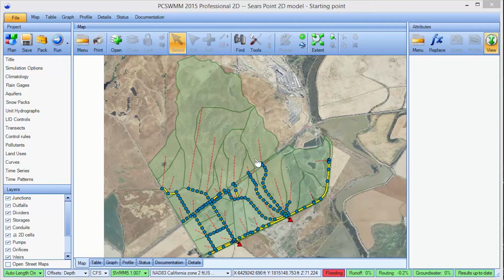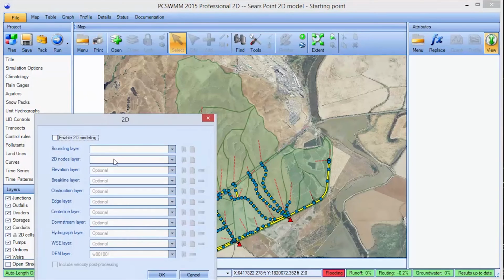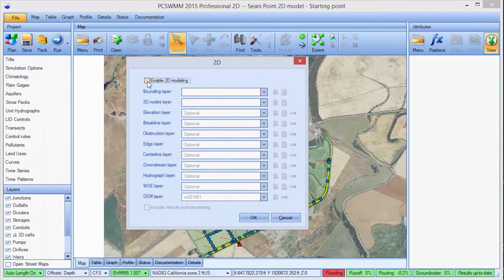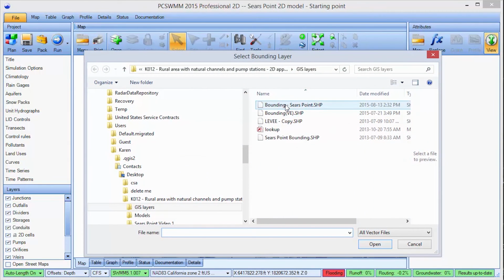Okay, so to begin with, I'm going to click on the File tab to open the Backstage, and I'm going to select 2D. I'm going to toggle on Enable 2D Modeling. Now in order to save time, I've already created a bounding layer. So the bounding layer is basically a polygon that specifies which area you want your 2D mesh in. Since I've already created it, I can just click on the Open button and open that bounding polygon.